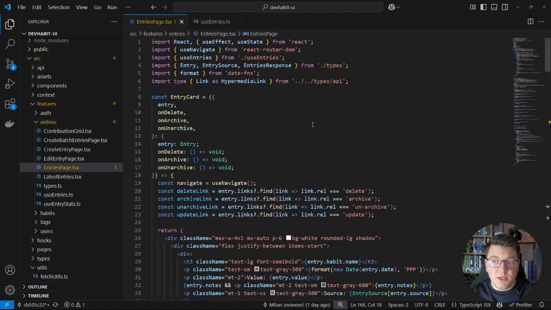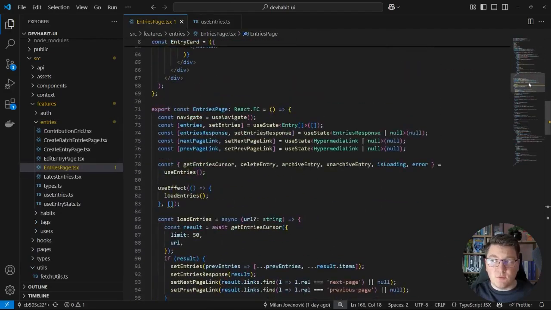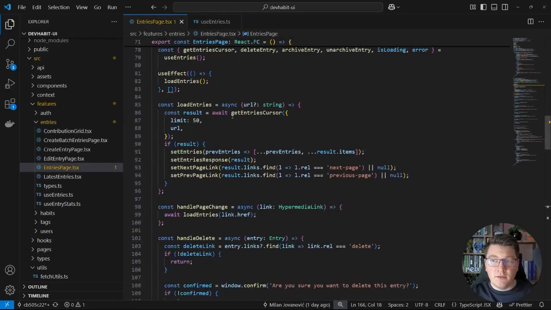Inside of the entries page component, which is what is loading the entries from the REST API, I'm calling this new endpoint, getEntriesCursor, and I'm specifying the limit value of 50, or the hypermedia link if it's provided. The only other change I needed to make this work is not override the result items when I get back the response. Instead, I append them to the existing collection of items so that I render them on the screen in something that resembles an infinite scroll.